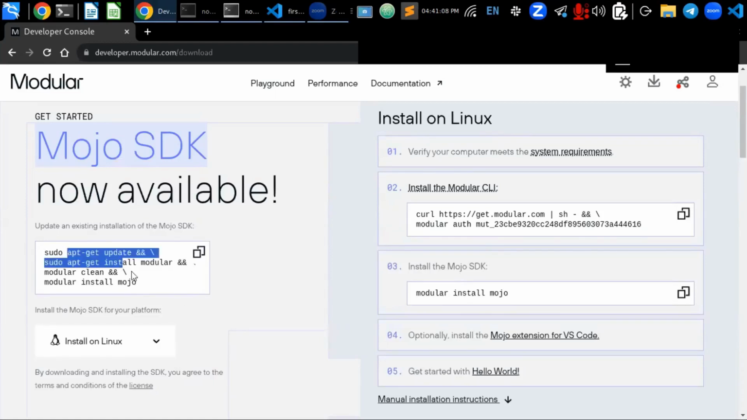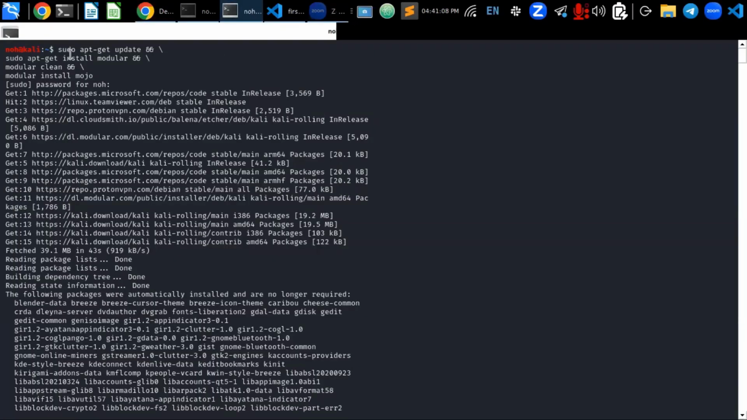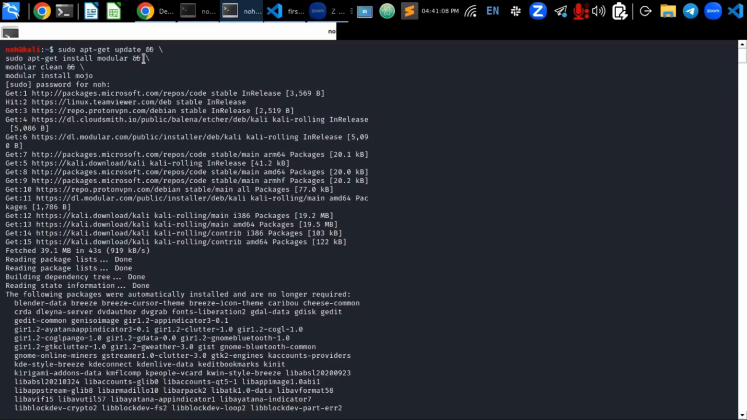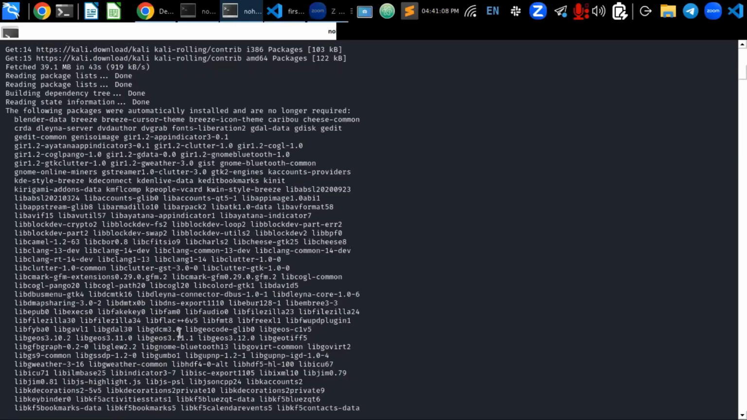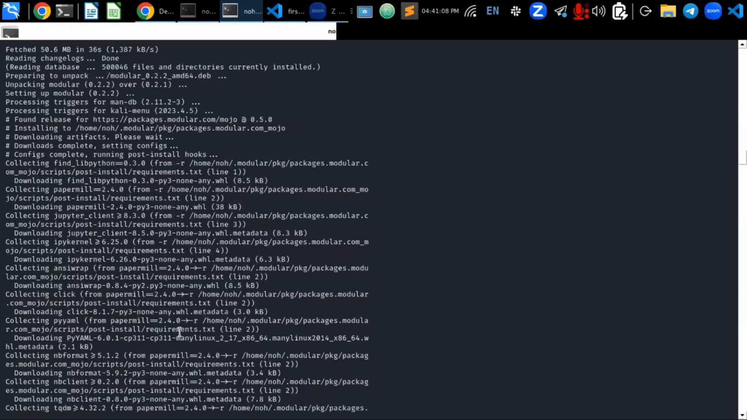If you are using Linux, you can copy this bash command, and go to the command line terminal, and you can paste here. And it will update your system, then install the modular. Once the modular is installed, it's going to clean up and install the Mojo SDK. Then everything that's required to configure Mojo will be installed on your Linux machine. The same is true for Windows and Macs because I'm using Linux.